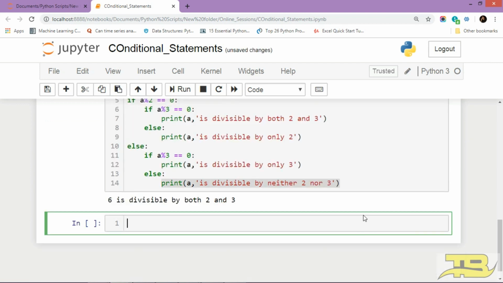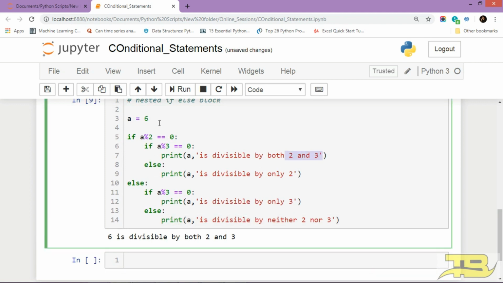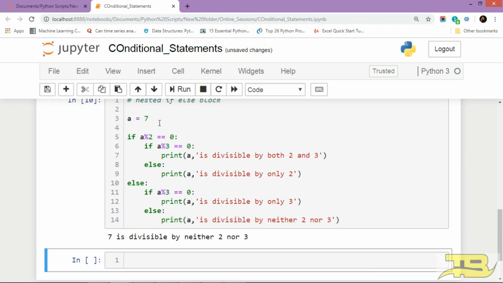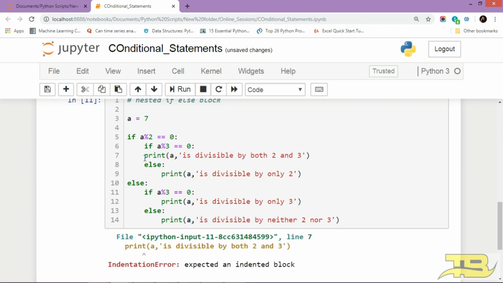So when I run this, obviously 6 is divisible by both 2 and 3, so we get that value. Now if I write 7 over here and it goes to this condition, so the code is working fine. It's basically checking for what we intended to, and this is how a nested if else works in Python. You have to remember the indentation is very important, guys. If I write it like this, I'm going to get an indentation error.